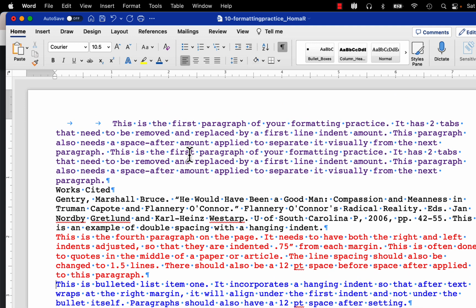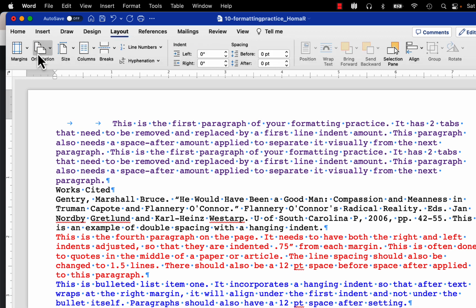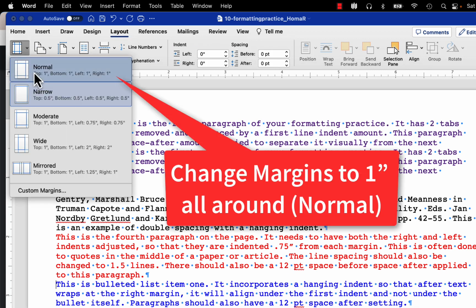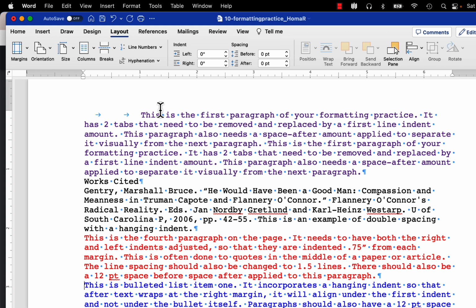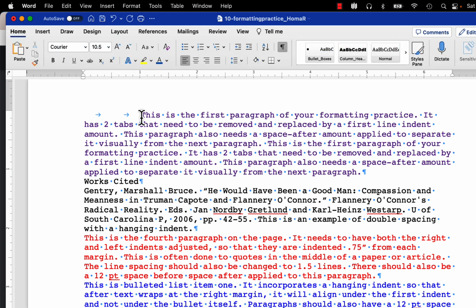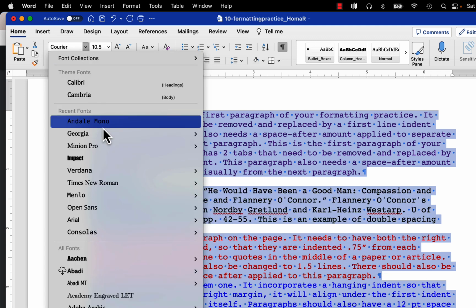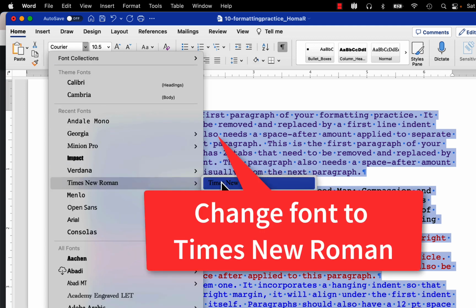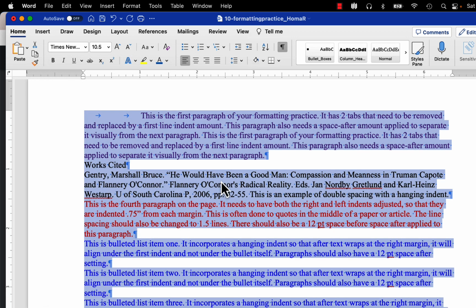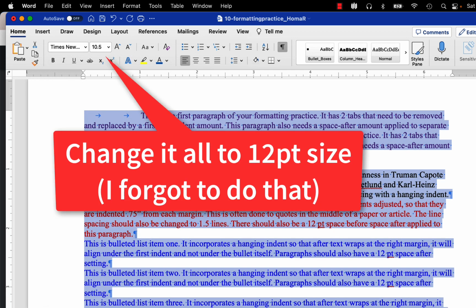And that's it. So we're going to change our page margins. Now, if you go to Layout, and that's the same way on Windows, you should be able to go to Layout and go to Margins and just make it normal, 1 inch all around. That should fix that. Then go back to your Home tab and highlight everything. Now, how do you highlight everything? Put your cursor in here and do either Control A on Windows or Command A on Mac. And change this to Times New Roman. Everybody should have Times New Roman. Don't worry about bold or anything like that yet.